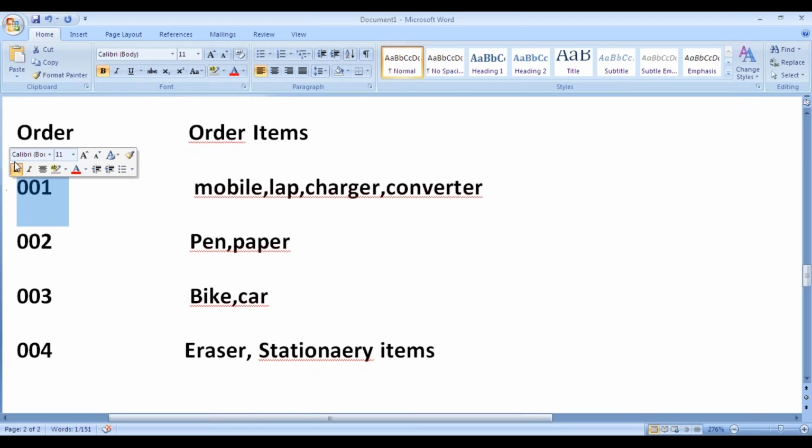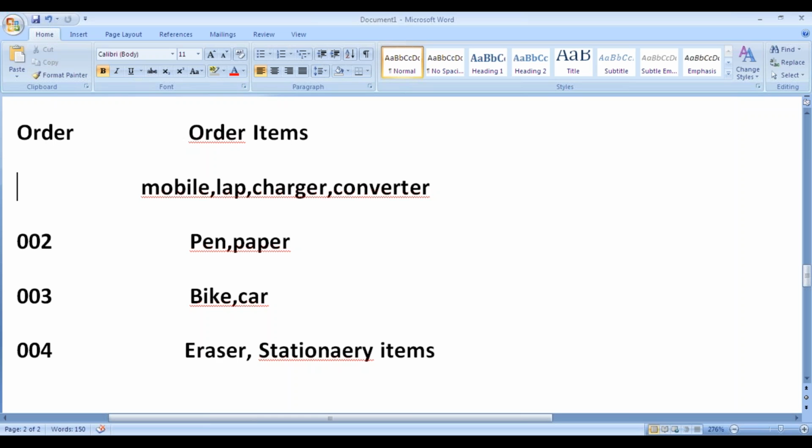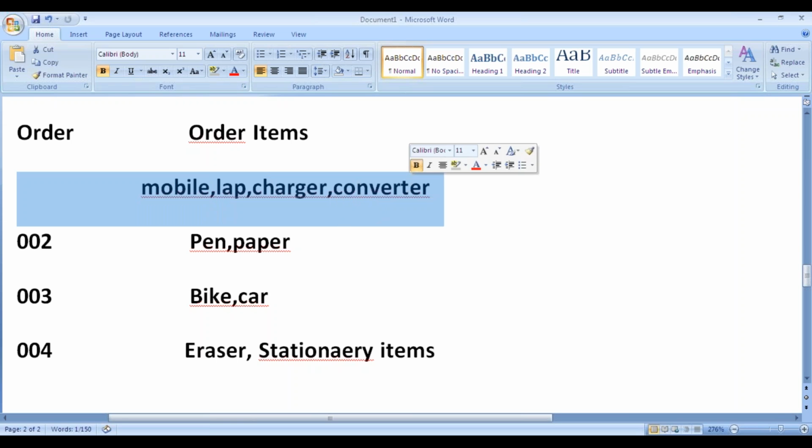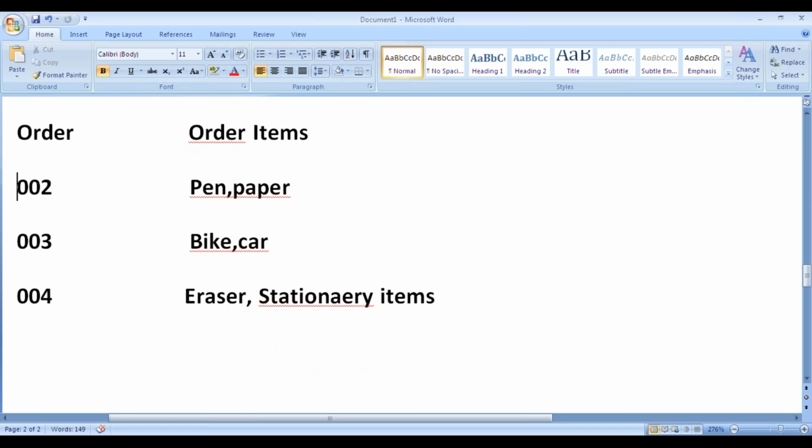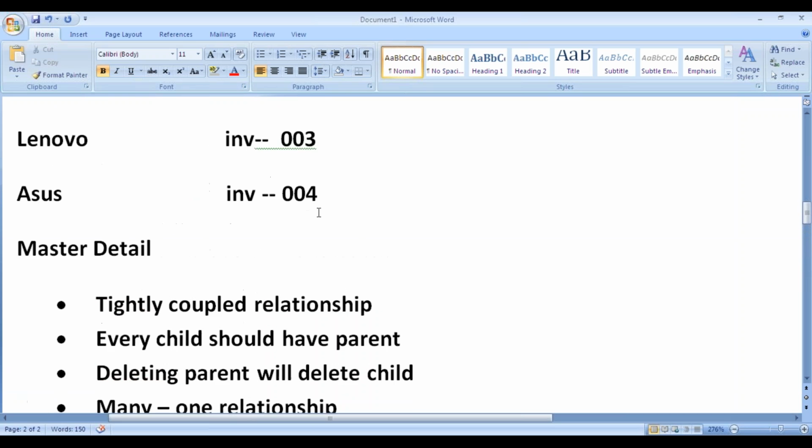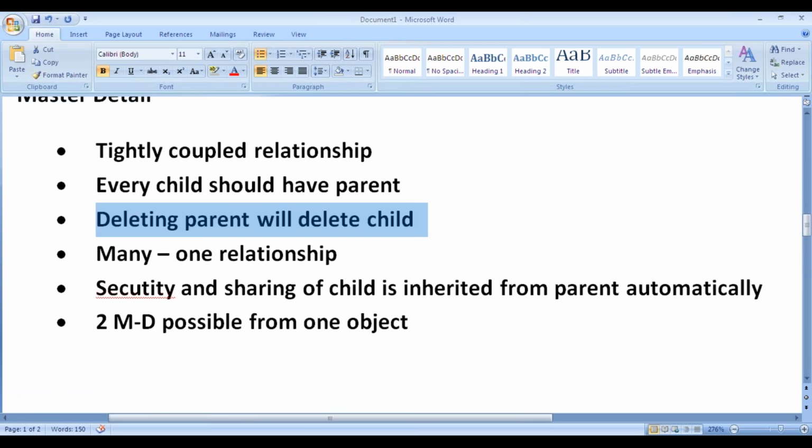So if he cancels the 001 order, automatically he is cancelling the order itself, right? Then the order items under that particular order are not required, correct? That can also go off. So if both objects had been in master detail, then if you delete one particular parent order, automatically the child order items will get deleted. Deleting parent will delete child.